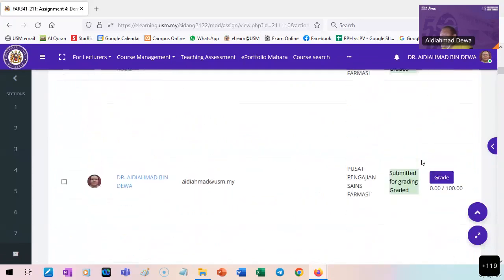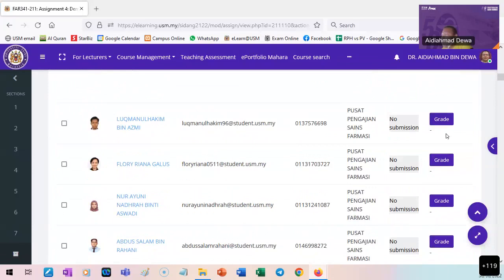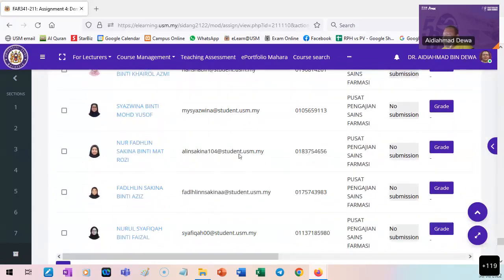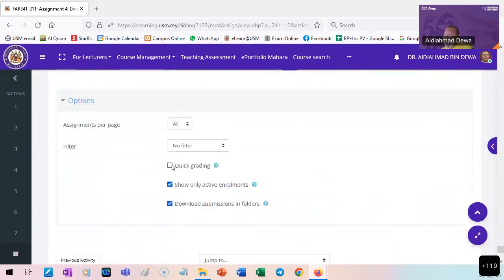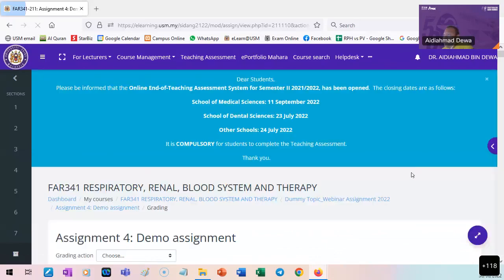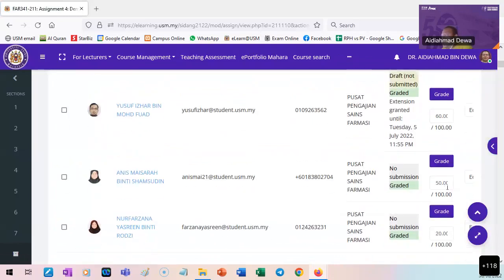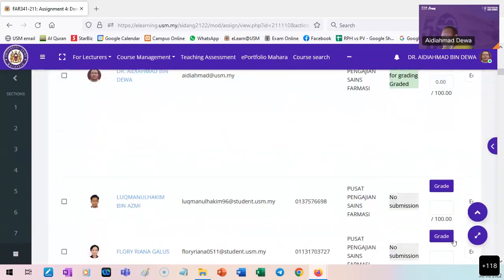What has gone missing on this student? There's no more box for the marks, right? Because when I uncheck this box here. Okay, now I check. When I check, then you will see this box. See? The box there. This box to fill up the marks, right?